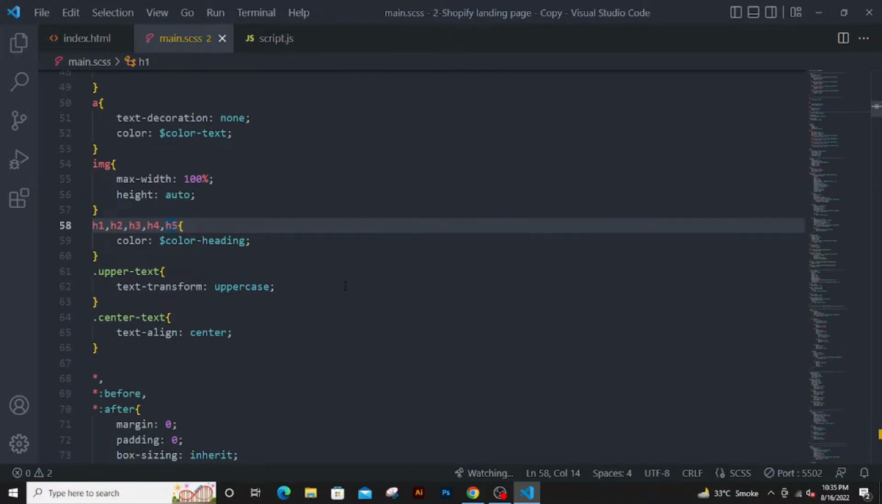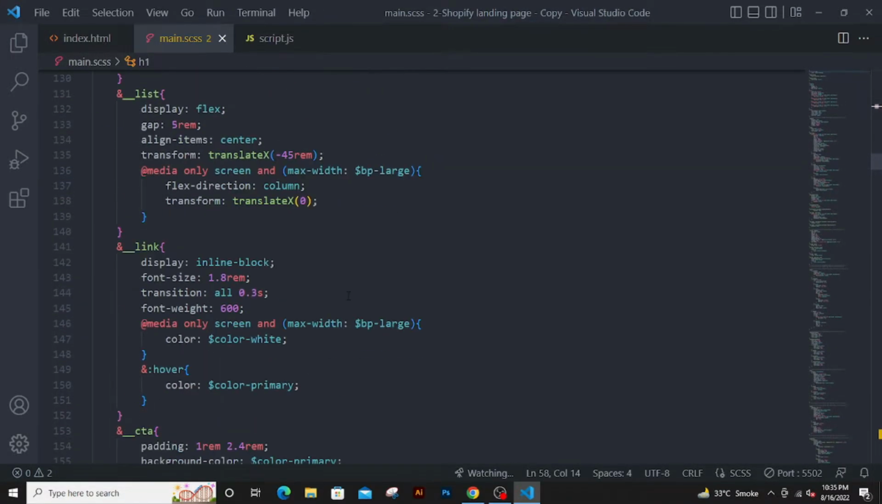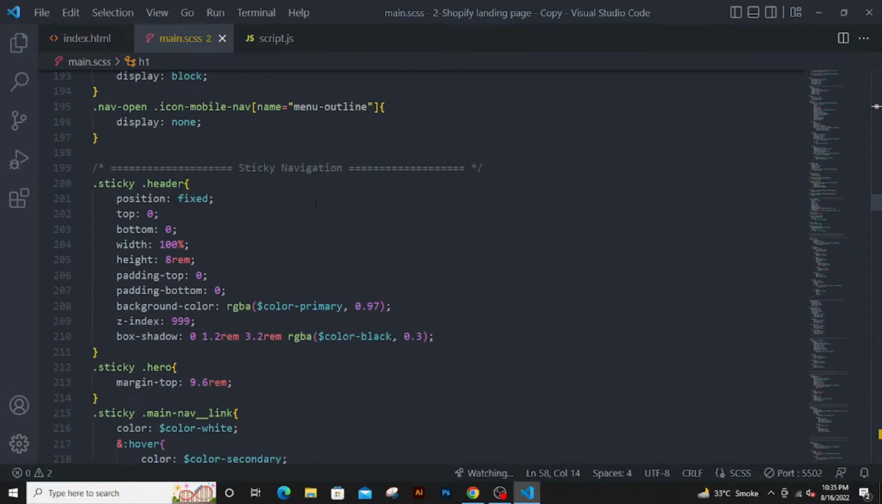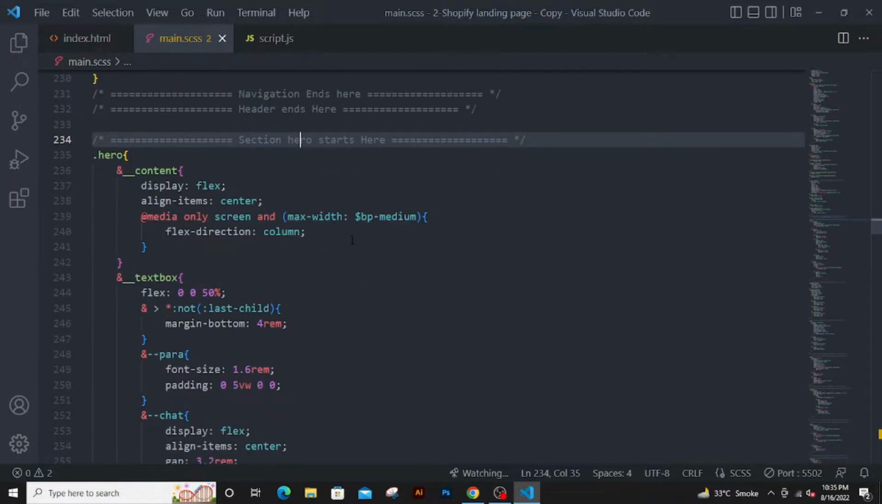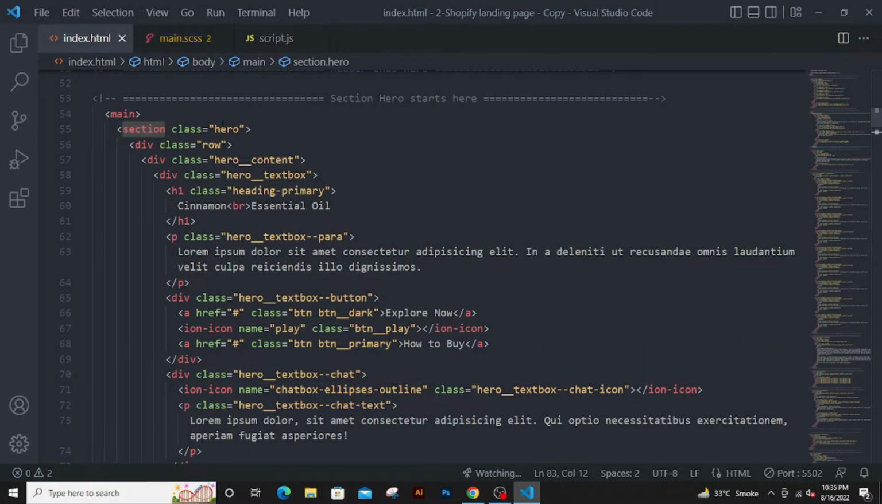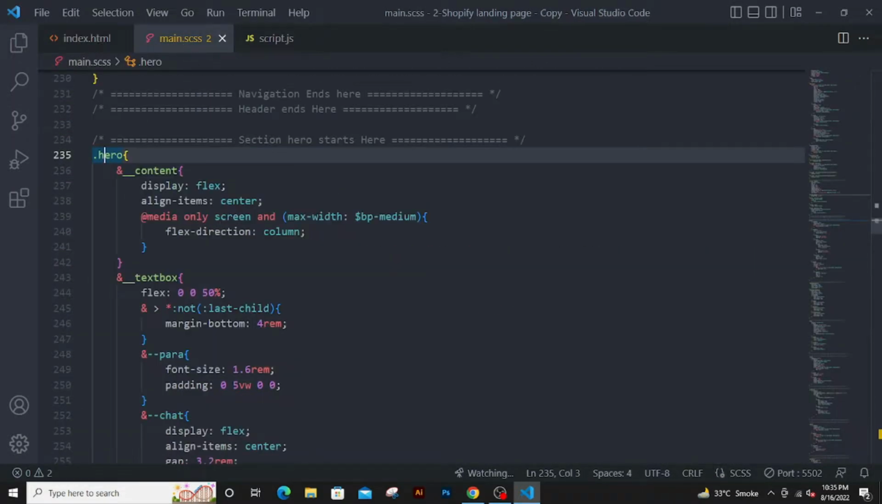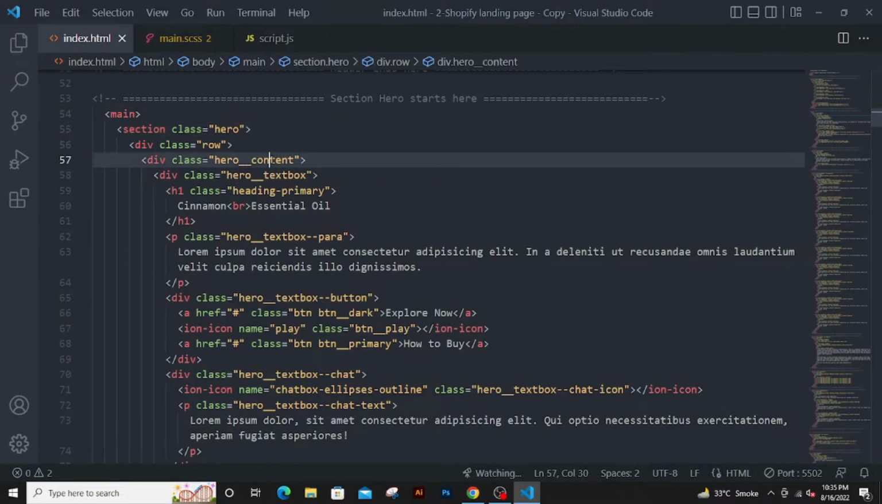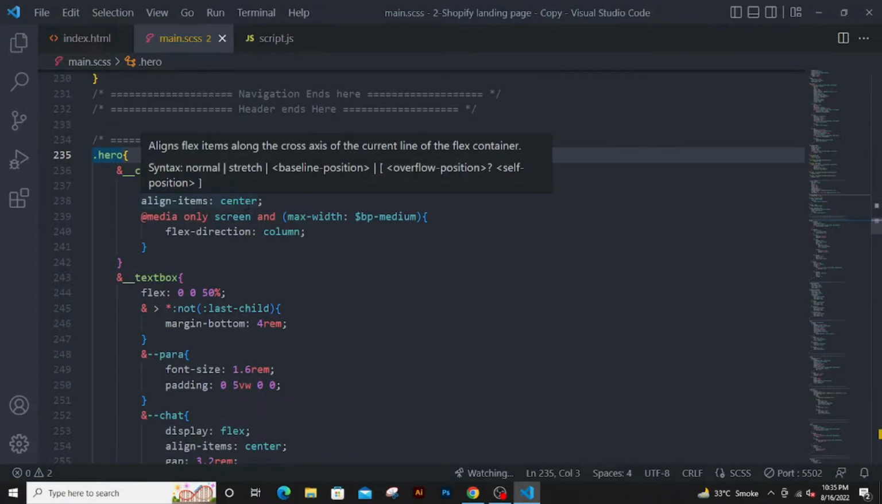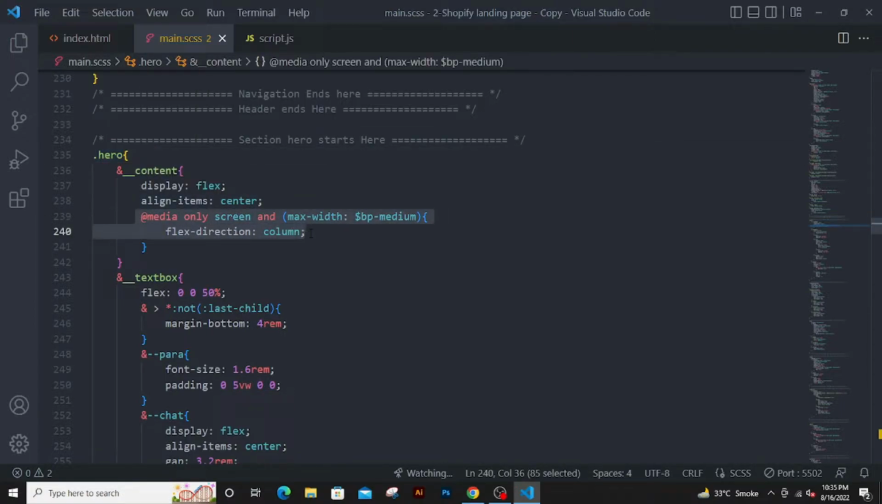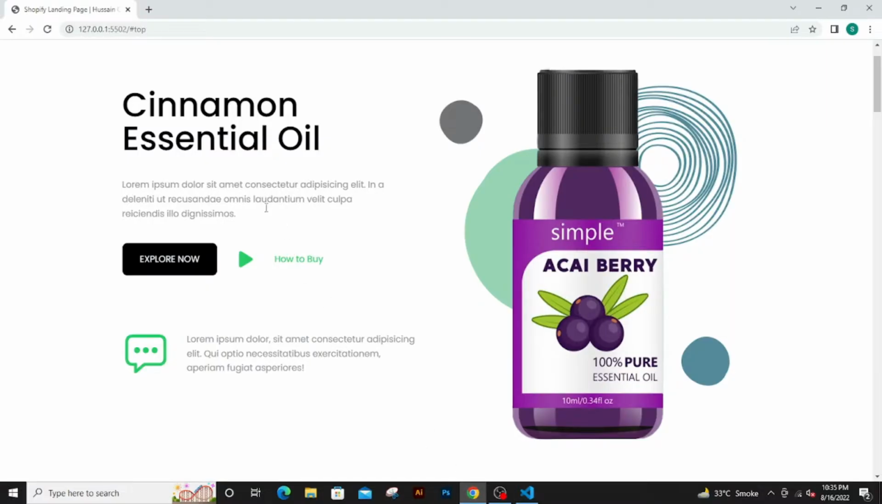Now we are going for the hero section. In hero section, we have used the class hero. As you can see here, we have used this class hero, and content, we have used content here. In here, we are going to display to the flex, align item to the center, and we have used the media query for the medium, and flex direction to the column. As you can see, these are in the form of columns that we have used.